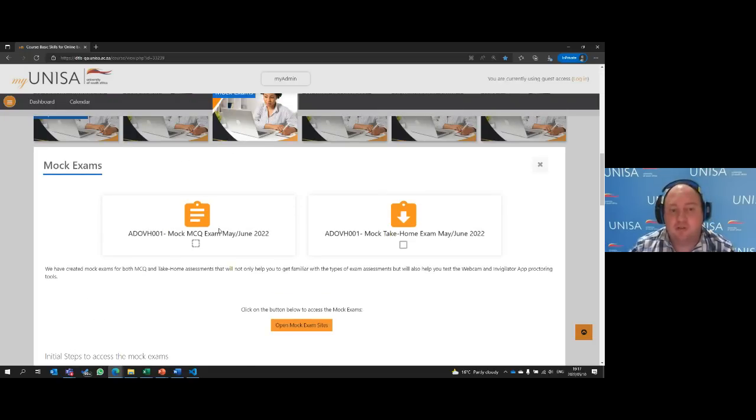So also when you approach these two, if it's MCQ, it's most likely going to be using the Moodle proctoring tool that uses the webcam. If it's going to be the take-home exam, it most likely is going to be the Invigilator app.